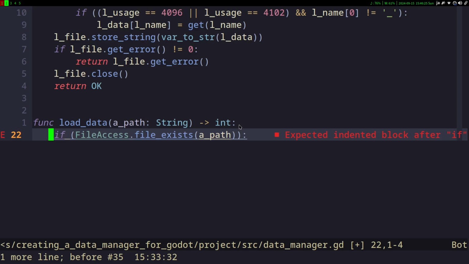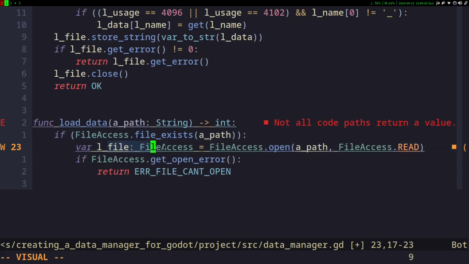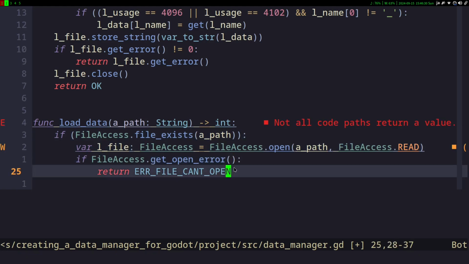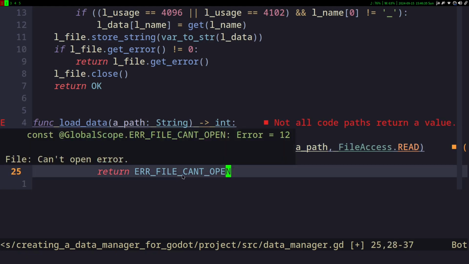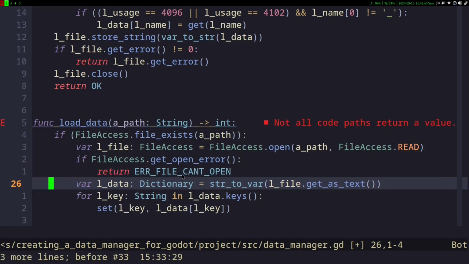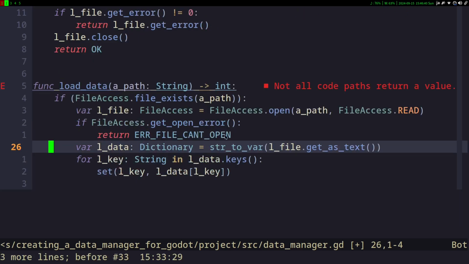Next up, we open the file with reading permissions, and we check for the open error again, because just because a file exists doesn't mean there won't be an open error. Then we get the data from the file and put it into a dictionary variable. Be certain to convert the data from text to a variable again.